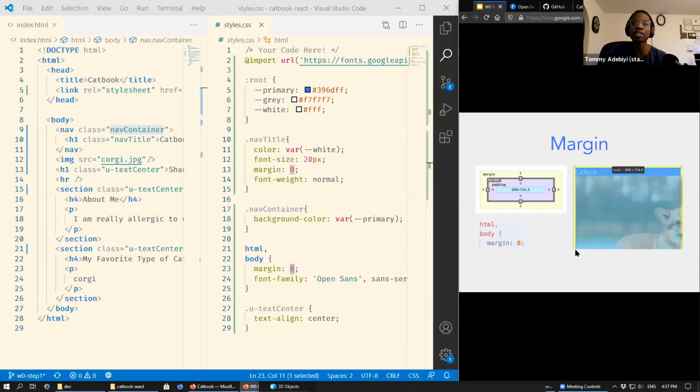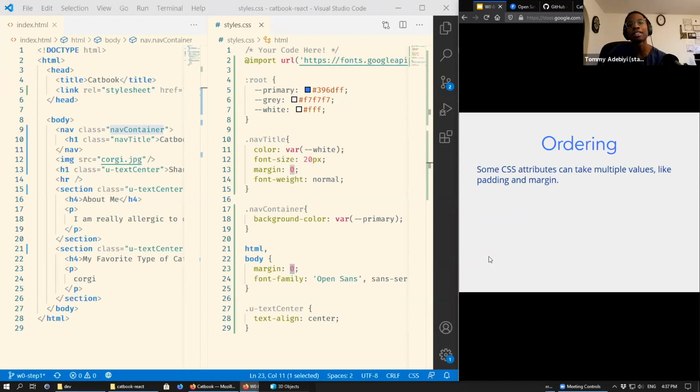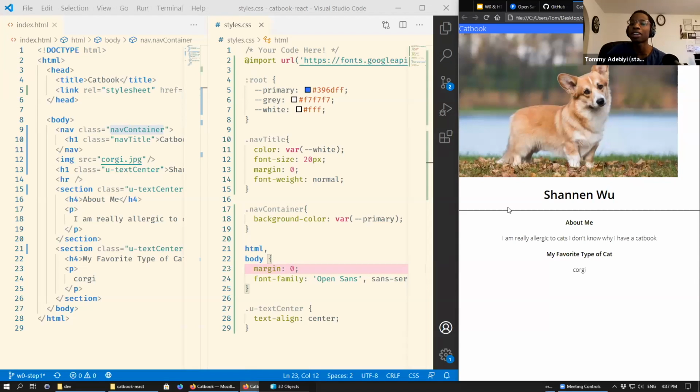All right, but let's talk a bit more about what we did here and what we can do instead, perhaps. So I mentioned that I just put a 0 here, and it got rid of the void on all sides of our Catbook page.